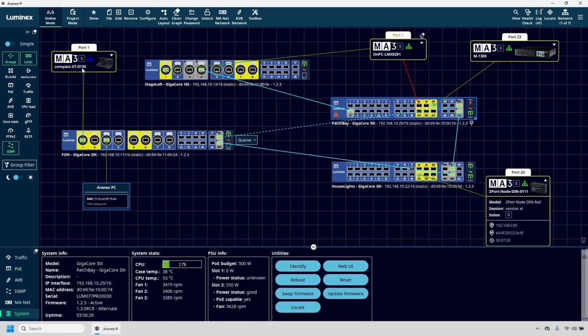If we take a look at the flow of our multicast traffic, we see that the data also flows to the stage left switch and from there on towards the on-PC computer. We will now move the on-PC computer back to the patch bay switch. As we can see now, the computer is connected again to the patch bay switch and the line to the stage left switch has turned red. We can clean this up by clicking the clean graph icon in the top toolbar.